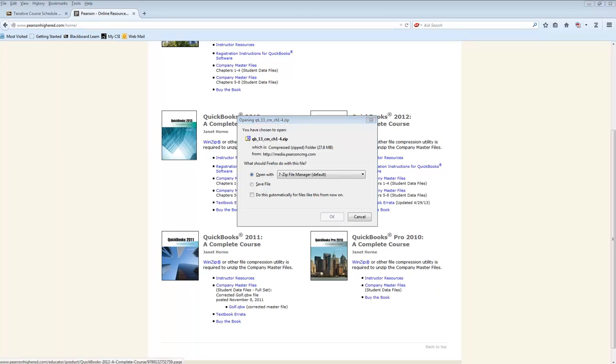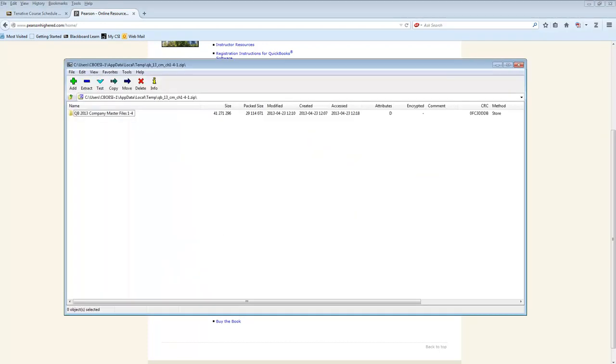And then this box will pop up and you're going to go open with, and you should have some sort of zip file manager. You're going to hit OK. And for me, they were already downloaded, but you may have to go to Tools and Download. And then you're going to hit Extract. You're going to hit Extract right here.